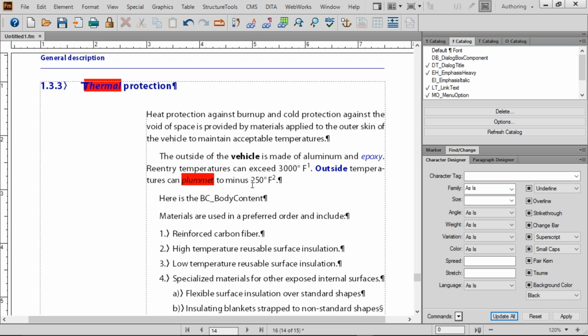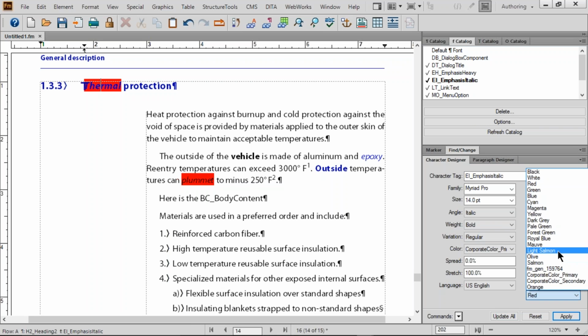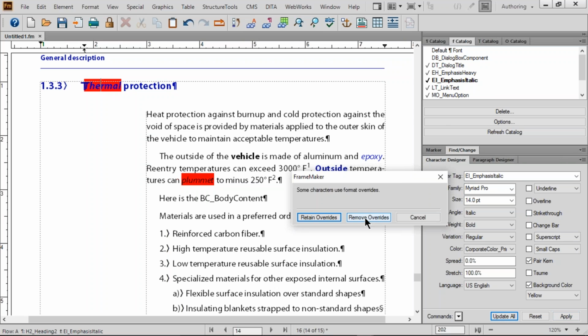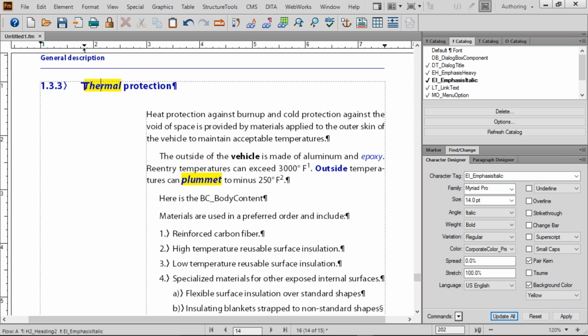If I was to use the remove override, watch what's about to happen. I'm going to click in thermal, but I want you to keep an eye on plummet as well. So plummet is currently a smaller font, etc. I click in thermal and I decide, you know what, that background color of red, I don't like it. I think yellow is a much better color. Update all and remove the override. What I've done is I've redefined EI emphasis italic to always be all of the properties from thermal. Not what I wanted, because you can see down here where it reads can plummet has also changed to be blue and italic and much larger.